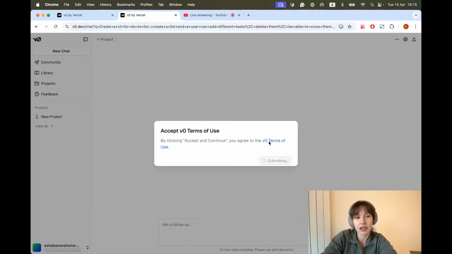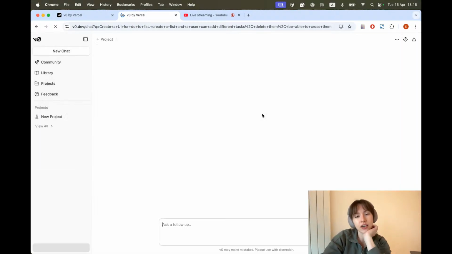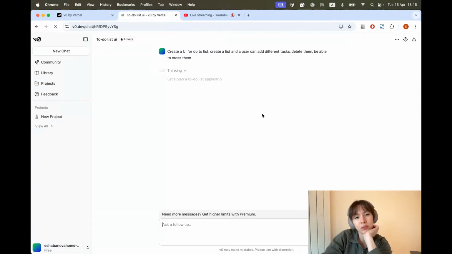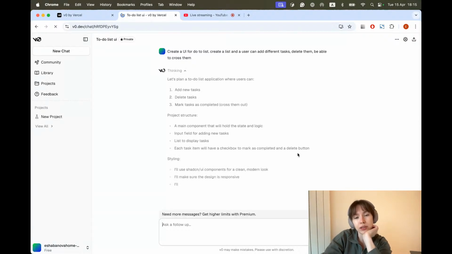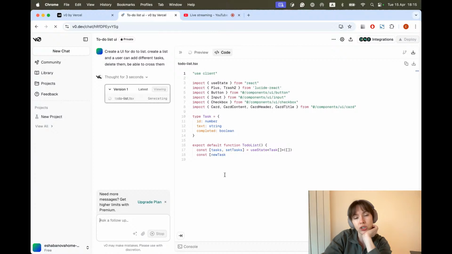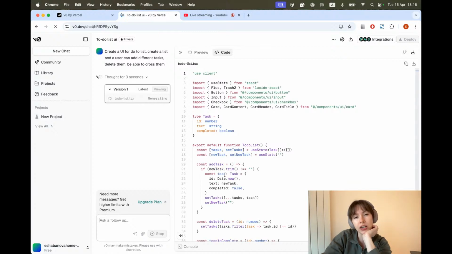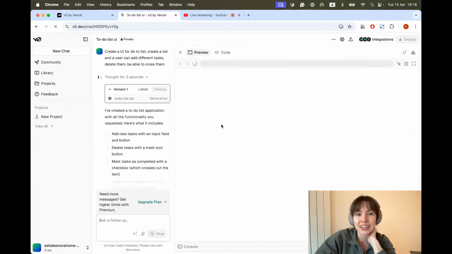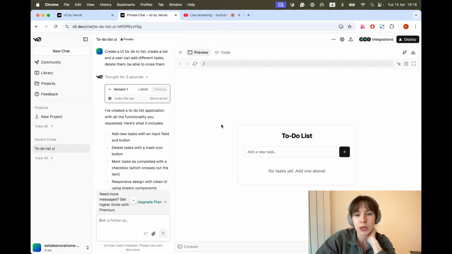Okay, accept. So you see, I expected the system to start prompting right away, but it shows that I need to accept terms. It's weird because I should have accepted terms when I signed up. So yeah, we'll see. Okay, so it's generating, as you can see. They already show a preview. Oh, that's pretty fast.